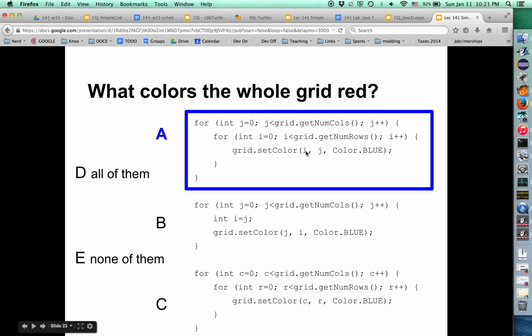So we'd do 0,0, 0,1, 0,2, and so on up to 0,5. The inner loop would end. We'd hit the bottom of the loop, come up here. J would go to 1. Now we're doing the same thing, but we've moved ourselves ahead to the next column.